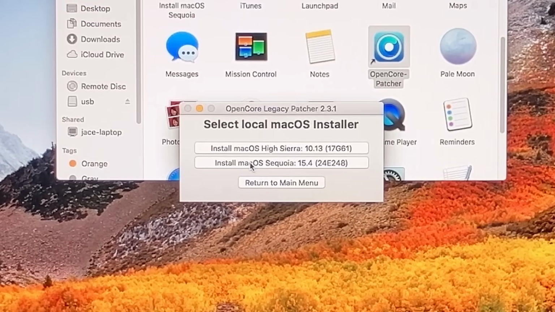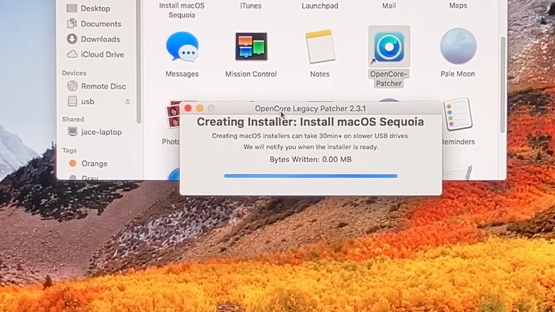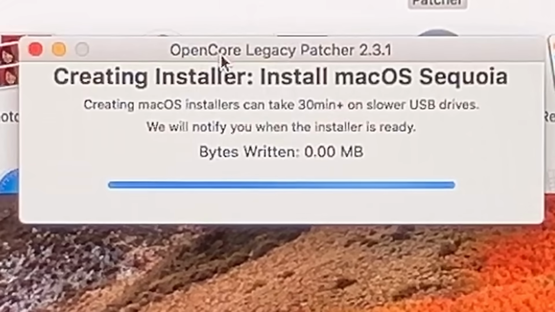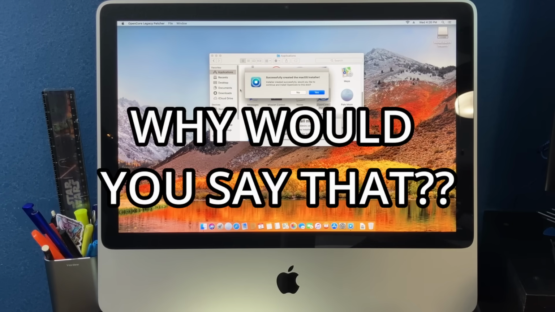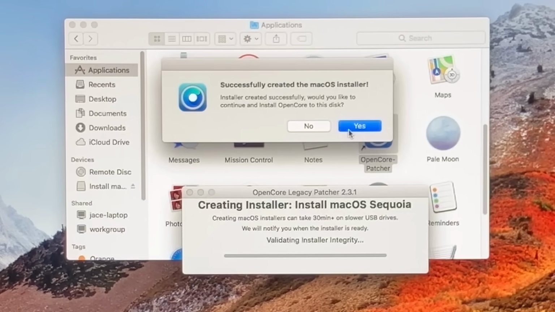I'm gonna do it. You can't stop me. It's working. It's creating the installer! And it can take up to 30 minutes or more. It's finally done! It's a Christmas miracle. Well, it's successfully created. Not sure how much further we're gonna get without an issue. I guess we'll see what happens when I click yes.